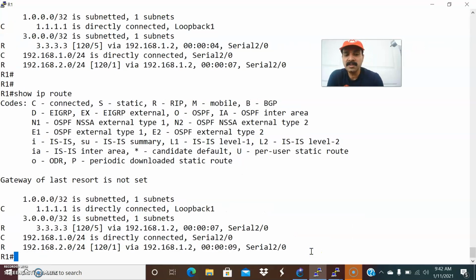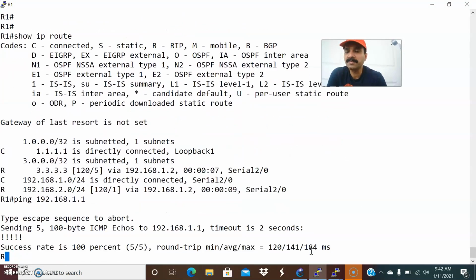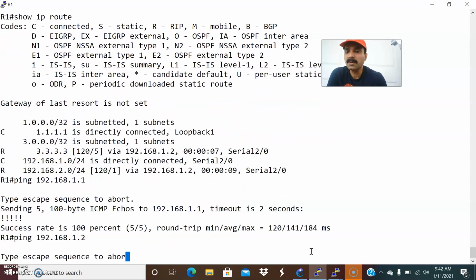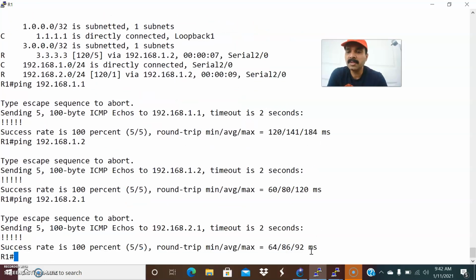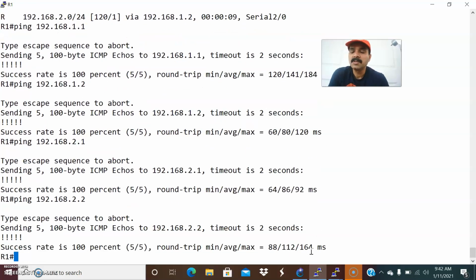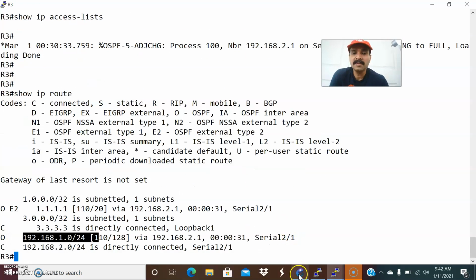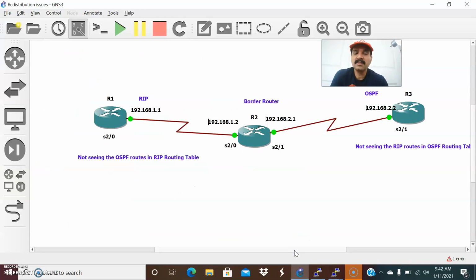So now let us ping all the interfaces: 192.168.1.1, 1.2, and let us ping 2.1 and 2.2. Everything is reachable from all the other routers, right? So that means now the redistribution is working fine. So this is how we can redistribute.